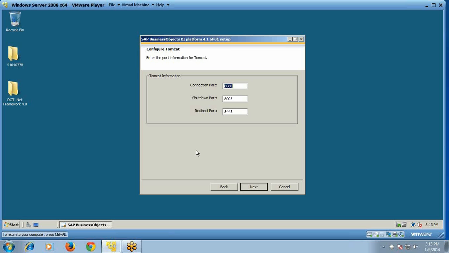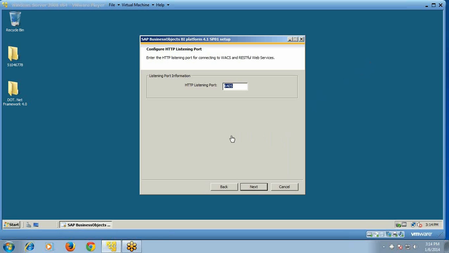The Tomcat configuration would ask you for connection port, shutdown port and redirect port. We can go with the default option to be connection port as 8080, shutdown port to be 8005 and redirect port to be 8443. And we'll click on next. To configure the HTTP listening port, we need to provide the port number. We'll go with the default value to be 6405 and click on next.